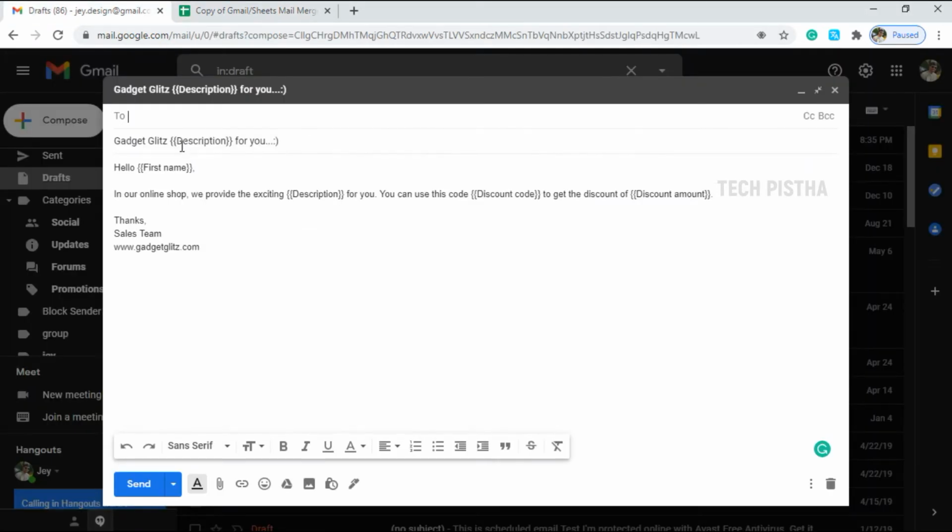Then you have to paste it here inside the double curly braces. This means the offer information will be automatically replaced here. Then you have to enter the first name inside the double curly braces. Then enter the offer information, the discount code and the discount amount. Once all the information is set, you have to save this email as a draft.